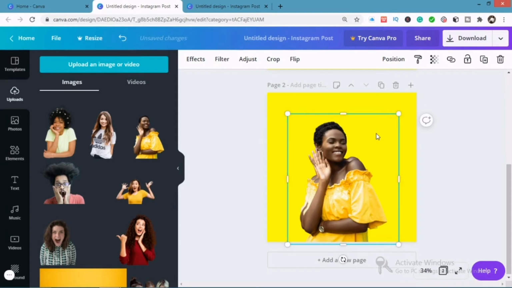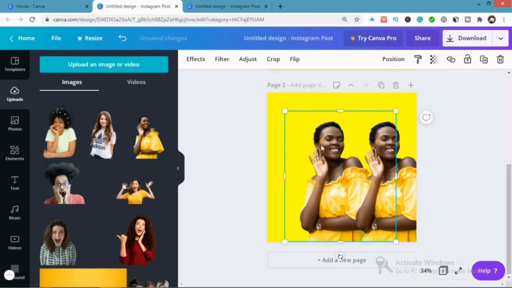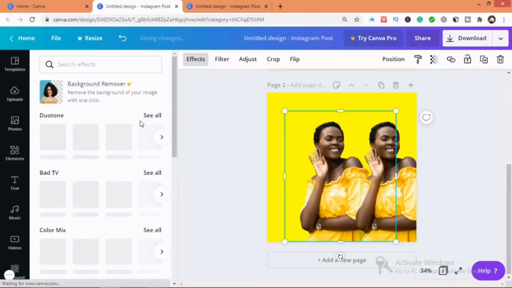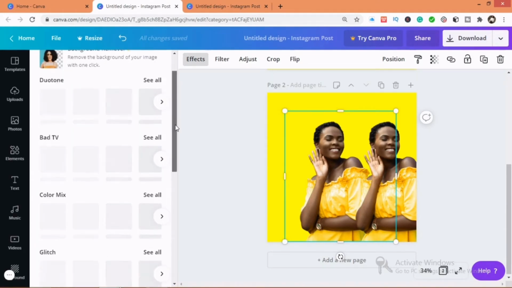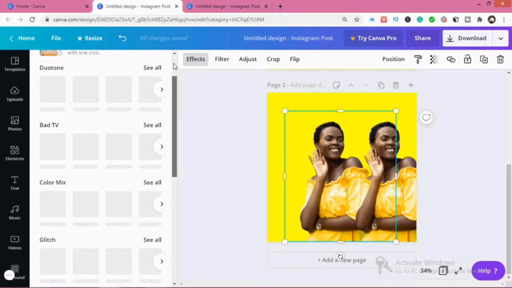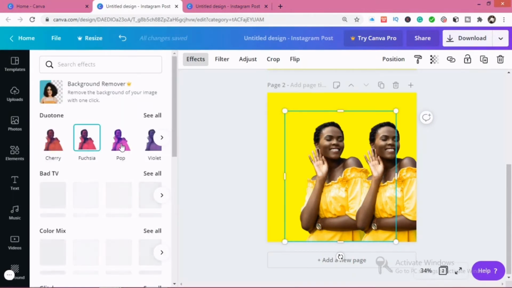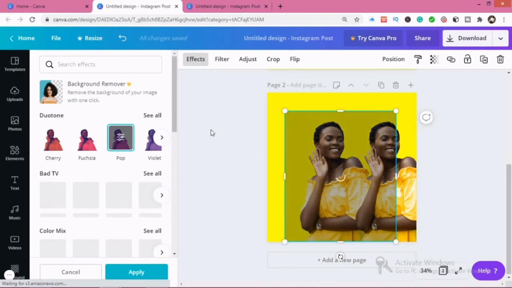Then I duplicate the image. Click on the first one. Click on effects. Like I said earlier, you can use any of the effects under the dual tone, but for this I'll be using the pop. Which is this one right here. Click on it.